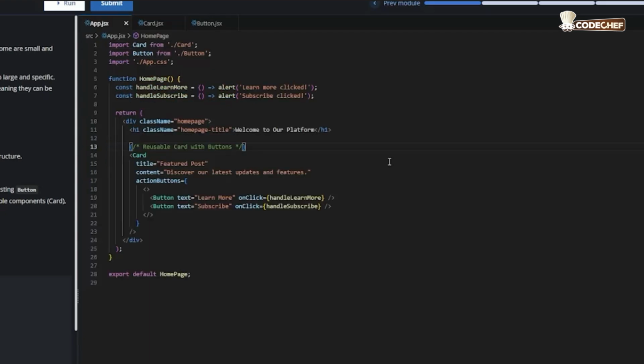Now coming to the homepage.jsx, the homepage is a large specific component and it represents a single screen in the application. At the top, we import the card and button components along with the CSS. This shows how larger components are composed from smaller ones.